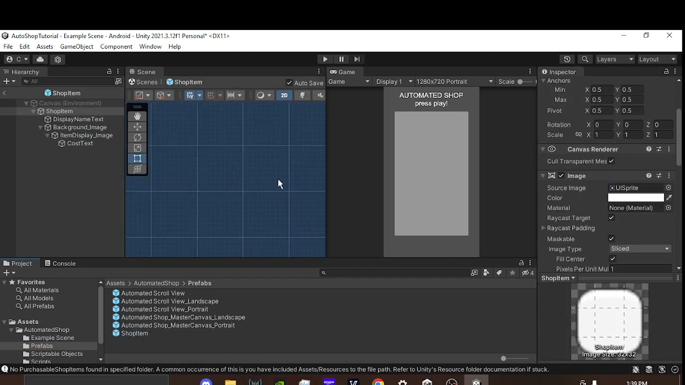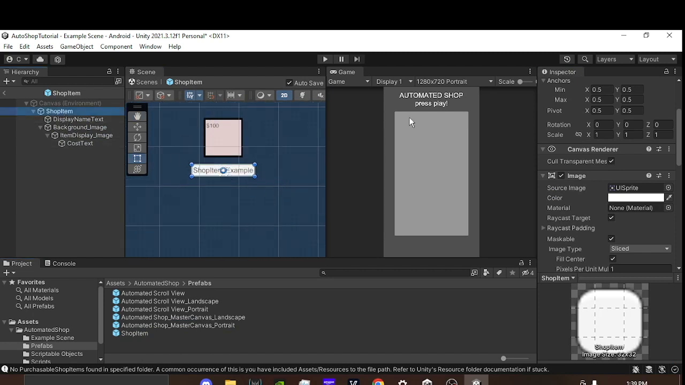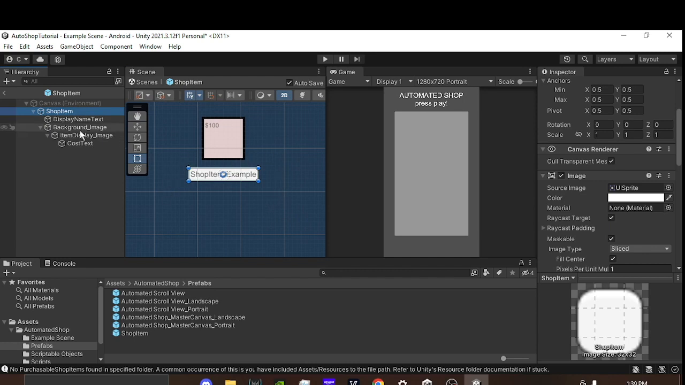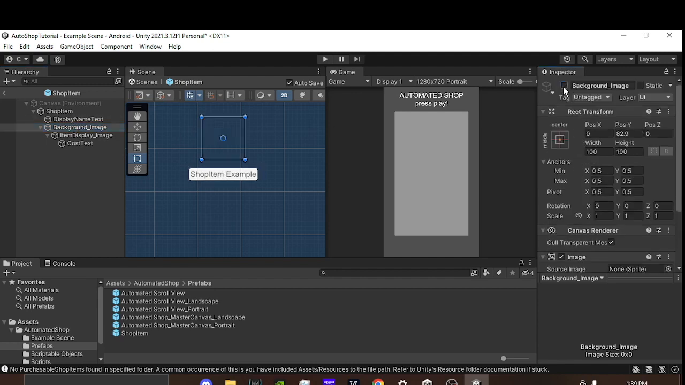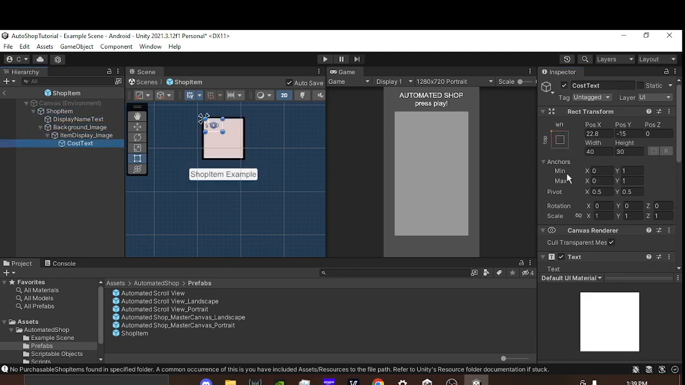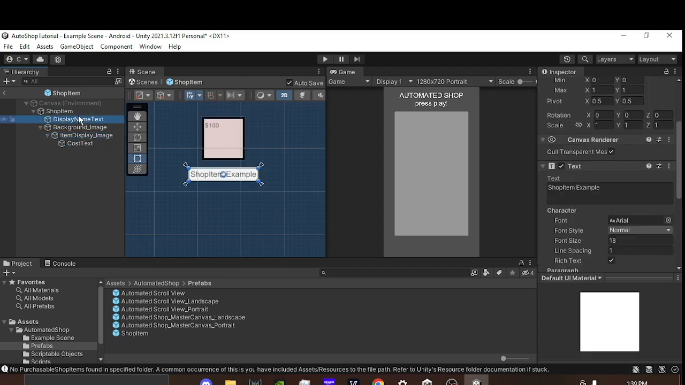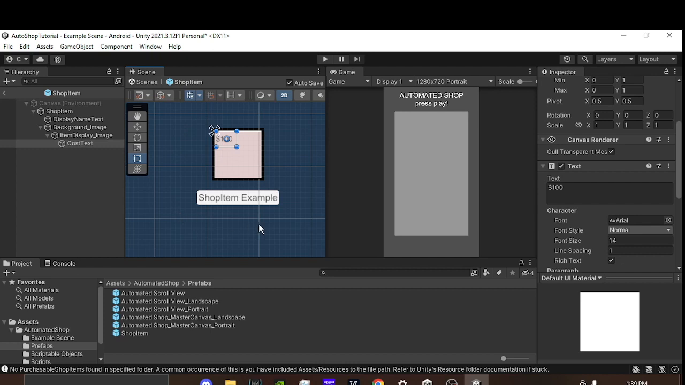Our shop item is just a basic UI of a background image, a button, some cost text, another background image which is kind of treated as like a trim, and that's essentially it. Very simple UI based prefab, nothing to it, no scripts or anything. It's kind of just a template for all your shop items. So this is where you could add unique art styles and your own art style, whatever you want to do to it, make it look pretty. You are completely allowed to do that.